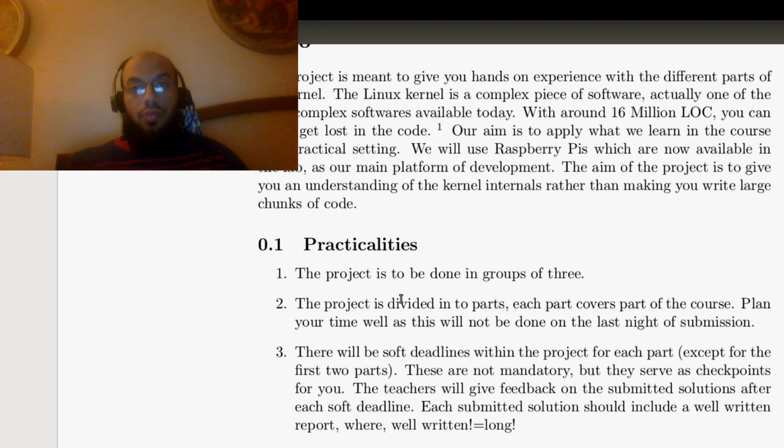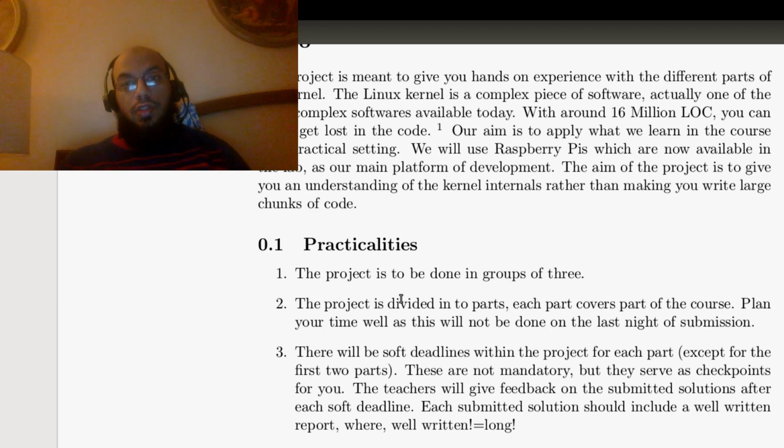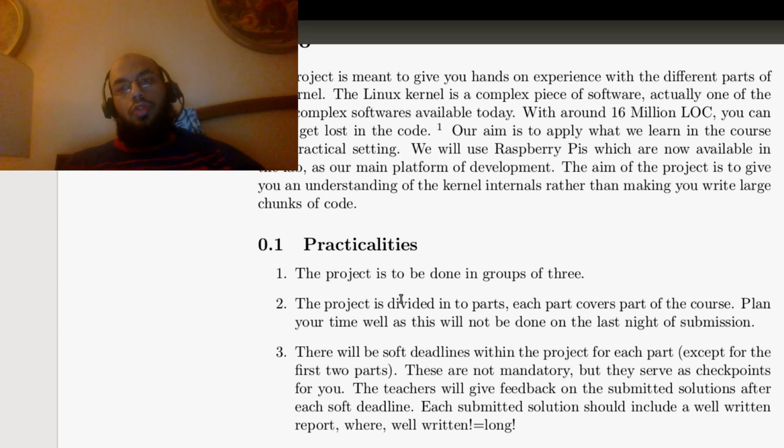As I said, these parts will act as soft deadlines for you guys, so that when you start your new module, or your new part, you have some feedback on what you have done, and you do not come towards the end of the project and realize that, oh, I've been doing things in the wrong way.